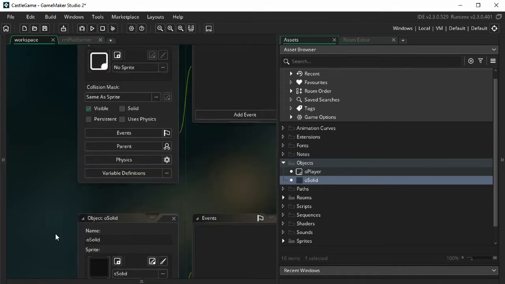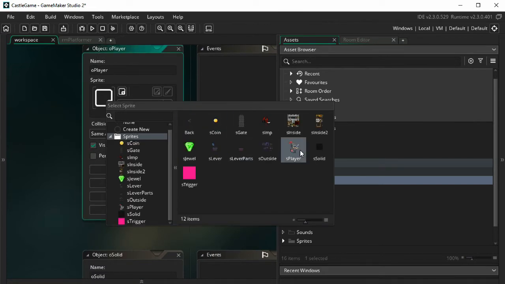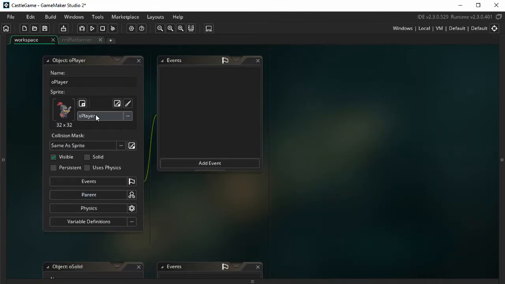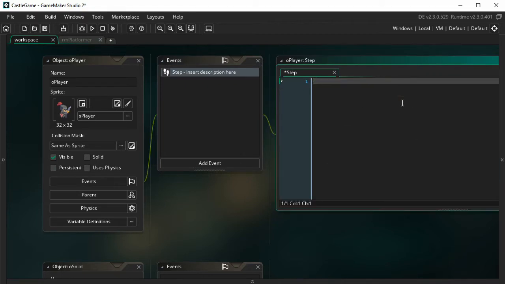Okay, up to the player. We're going to go to sprites and select S-Player. This was retrieved from OpenGameArt. I'm going to jump into the step event and let's start typing some code. I'm going to be implementing all of this with code, but it should hopefully be pretty simple. I'm going to explain everything.